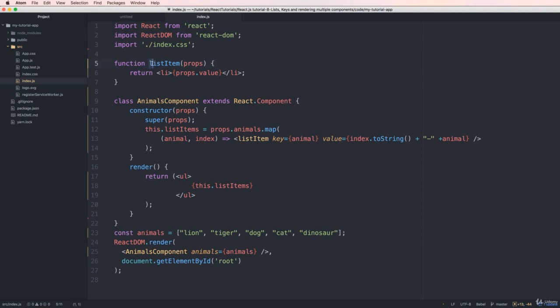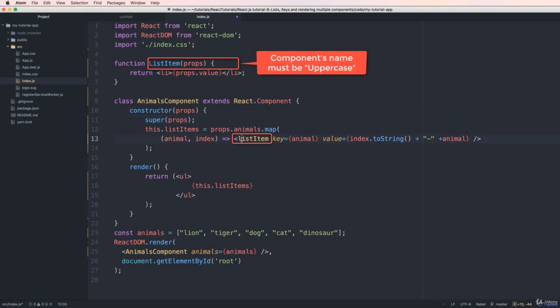The error is that the component name must begin with an uppercase letter. The component name must begin with uppercase. Remember that we change this to uppercase, and I open the Firefox web browser and refresh. Yeah, okay.